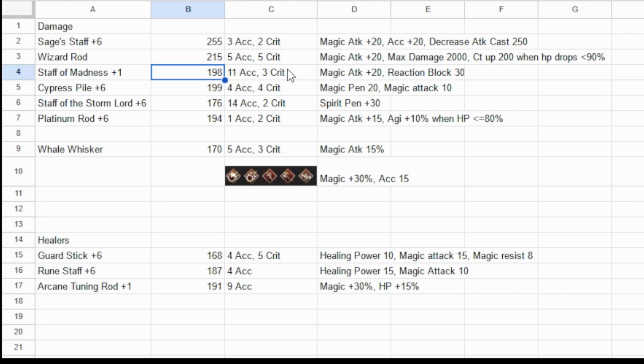You get 176 magic, which is almost the lowest on the set. So this isn't necessarily the best damage piece of equipment. 14 accuracy, though, does make it the most reliable piece of equipment on here, other than, of course, the Sage's Staff, and it's 20 accuracy on passive. But 2 crit is pretty low, just ignorable.